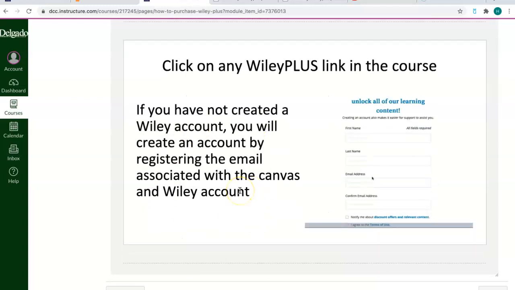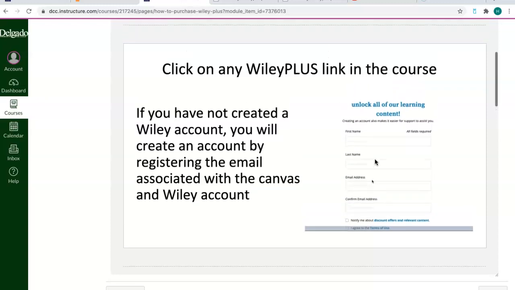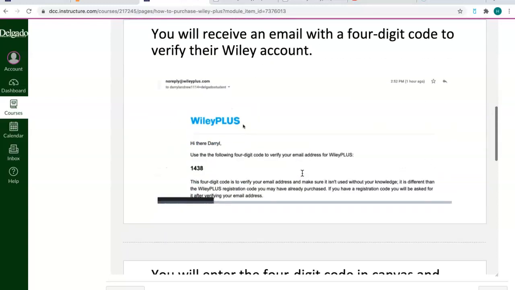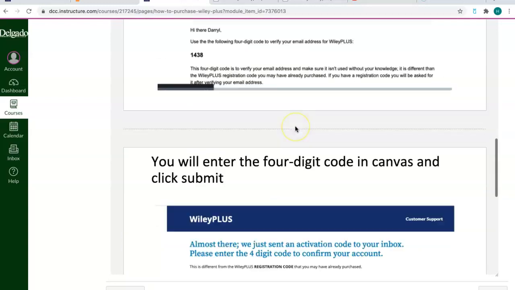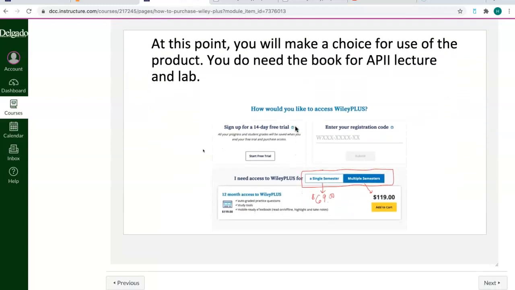You'll need an account with Wiley. If you haven't already created one, you can just do so by going to any Wiley Plus link in the course. I'll show you those links, but basically anything that says homework or anything that says adaptive practice, any of those links will allow you then to merge right on into creating your account. When you create your account, they'll send you an email with a code. You'll enter that back into Canvas, and then you'll decide how you want to go ahead and start working.